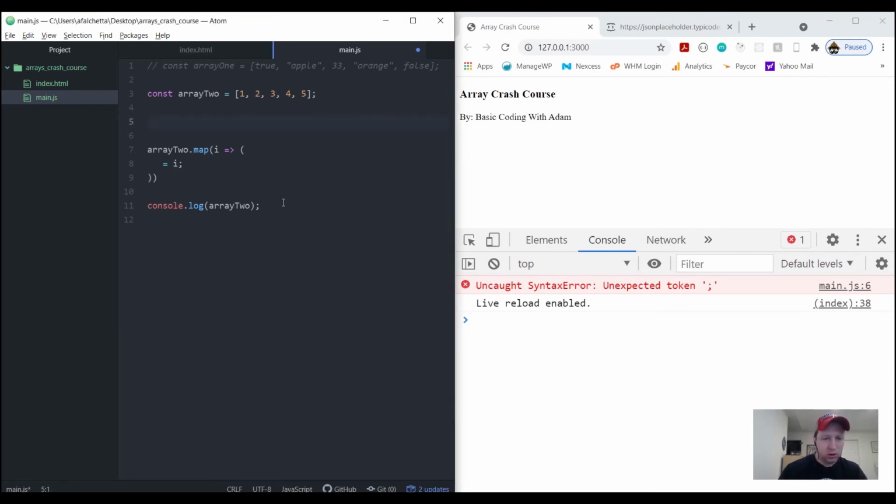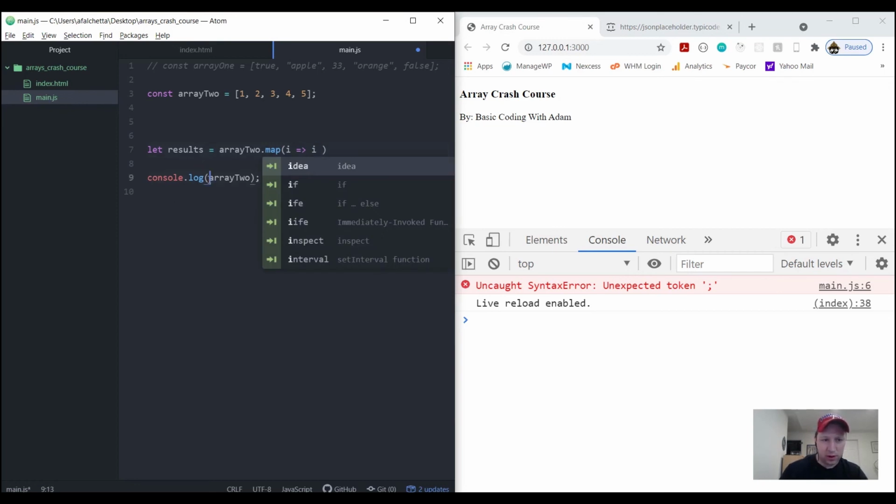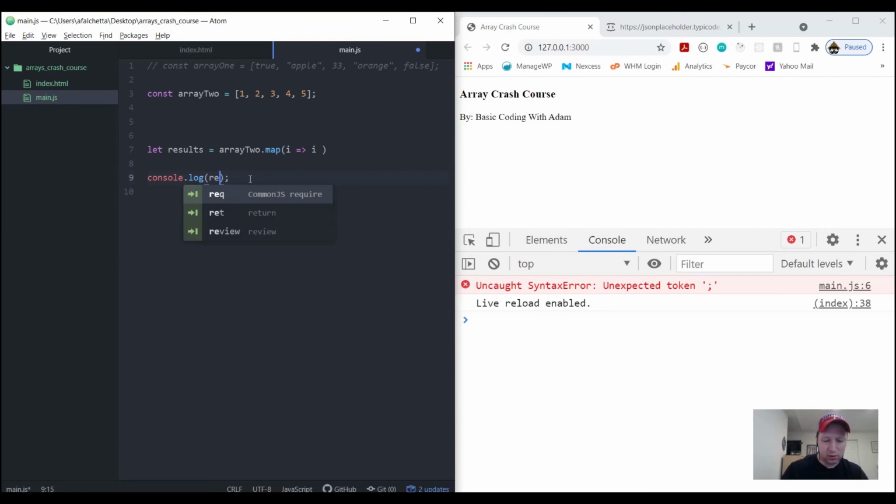Okay, guys, so what I'm doing here is, sorry about that. So I am going to save this to an array, let results, we'll say again, equal array2.map. Okay, so we have these opening and closing parentheses here, and we're going to say i, and then we're going to console log results. Let's see what that gives us in the console.